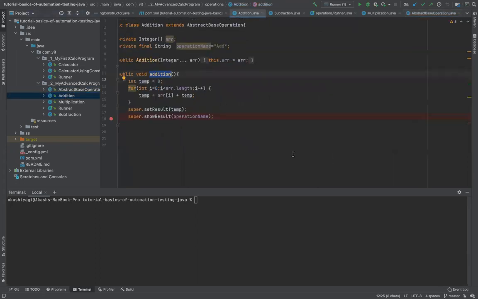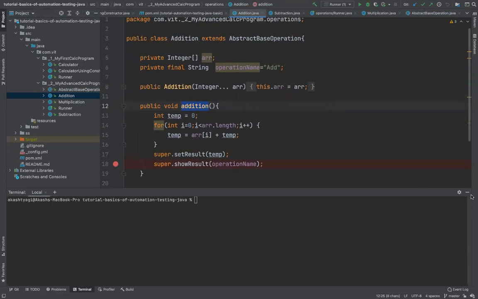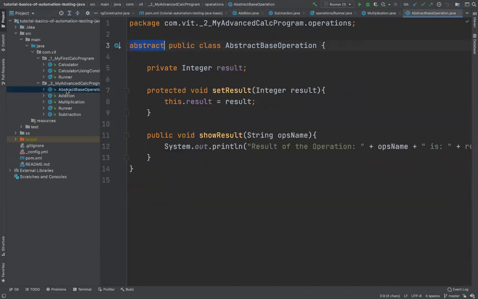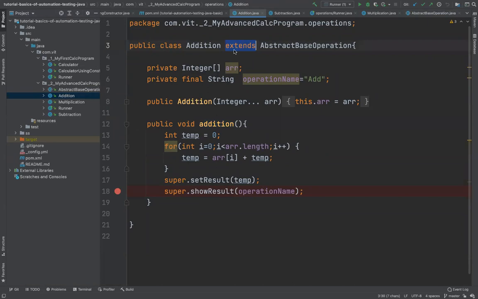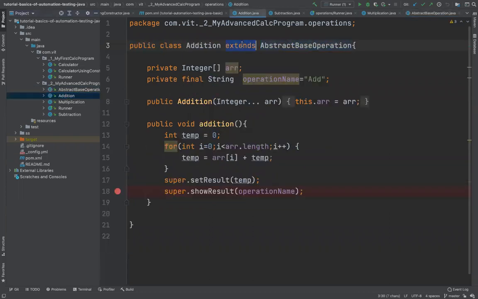Now this is a bit different from what you are used to seeing till now. There are some important things here. First is that I am using the extends keyword, right? And I'm using the name of the class I was talking about previously. So I have addition extends, and the name of the class which I have created here. By using this extends, I'm trying to set a relationship of inheritance.